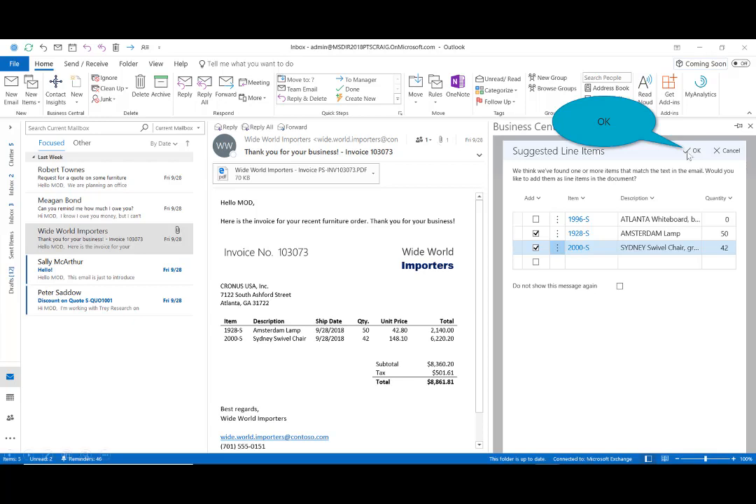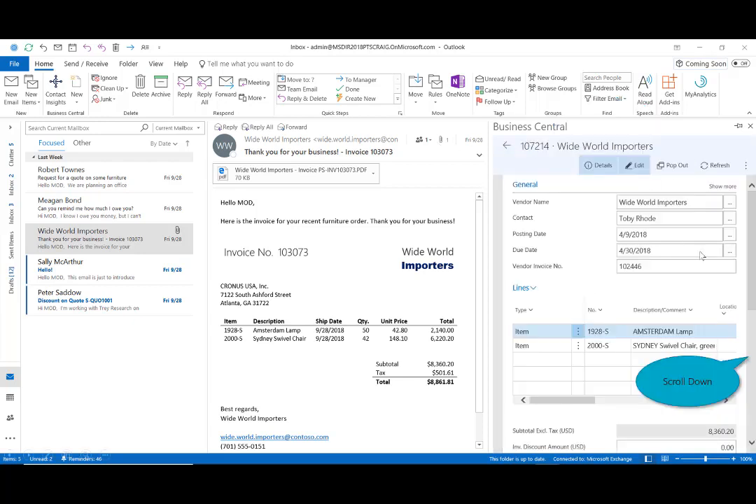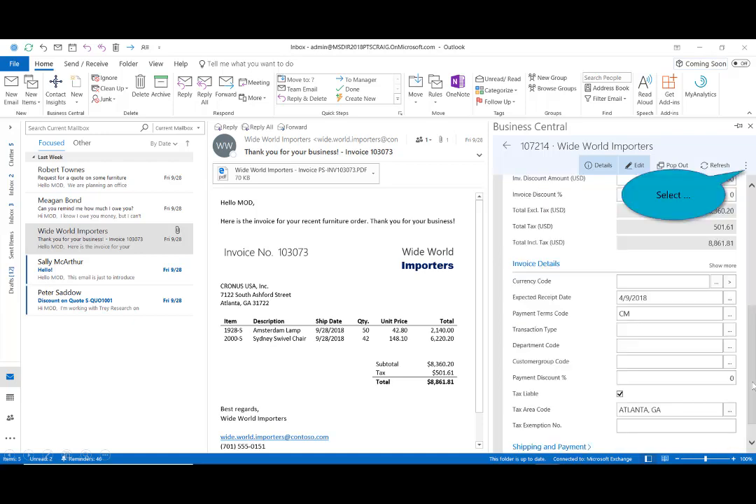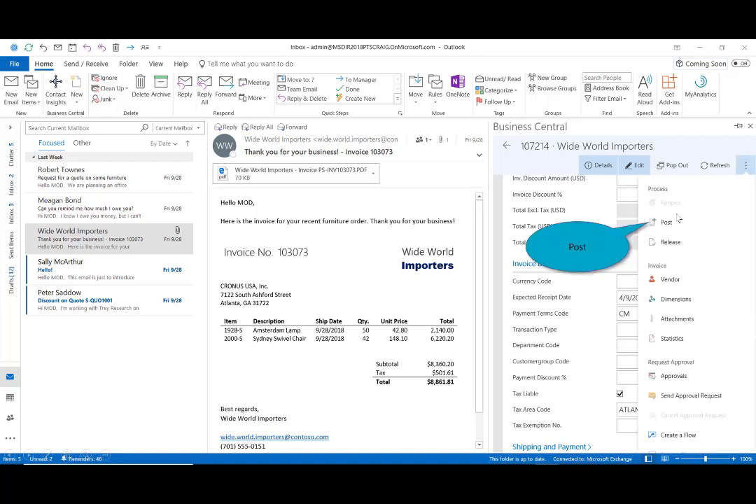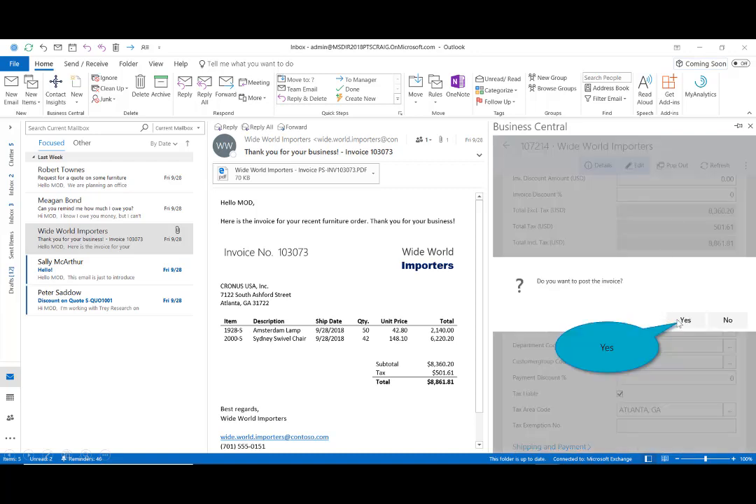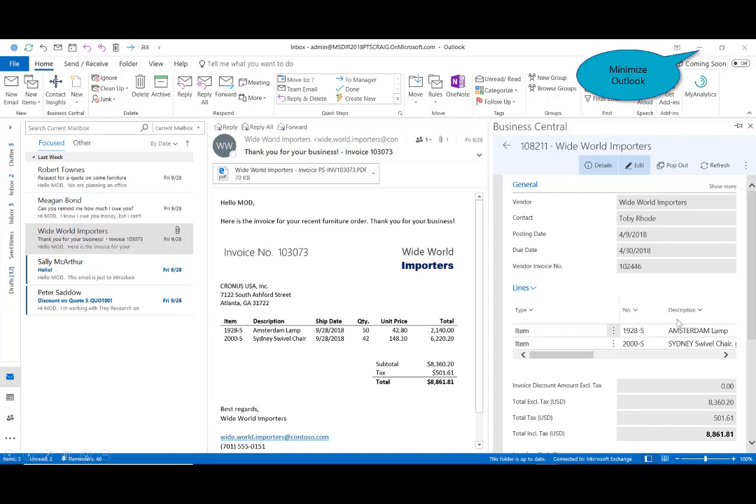So we'll go ahead and select OK. And I'll scroll down just to show you that it's more than just simple data entry. I can change any of the expected receipt date, the payment terms, anything else that I want to put on that purchase invoice. We'll go ahead and select the ellipsis and post that document, select yes, and that's it.